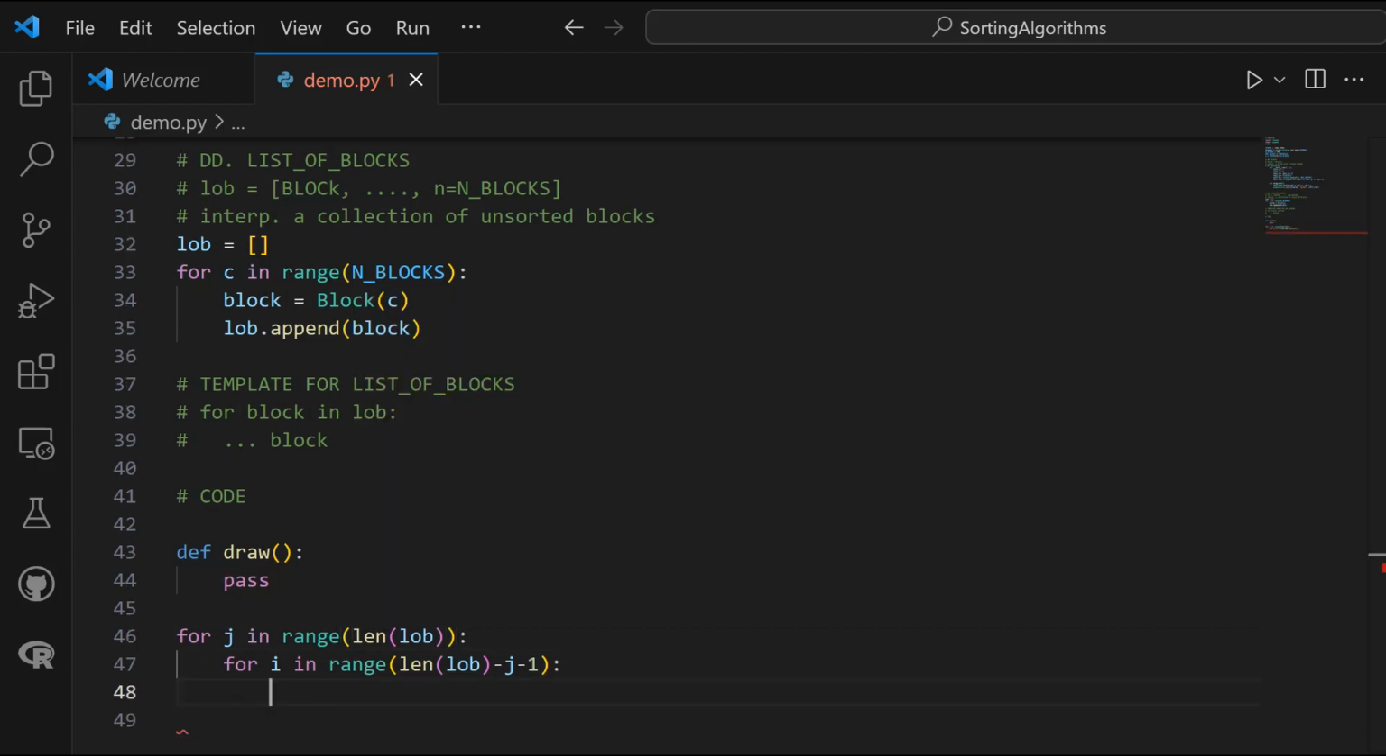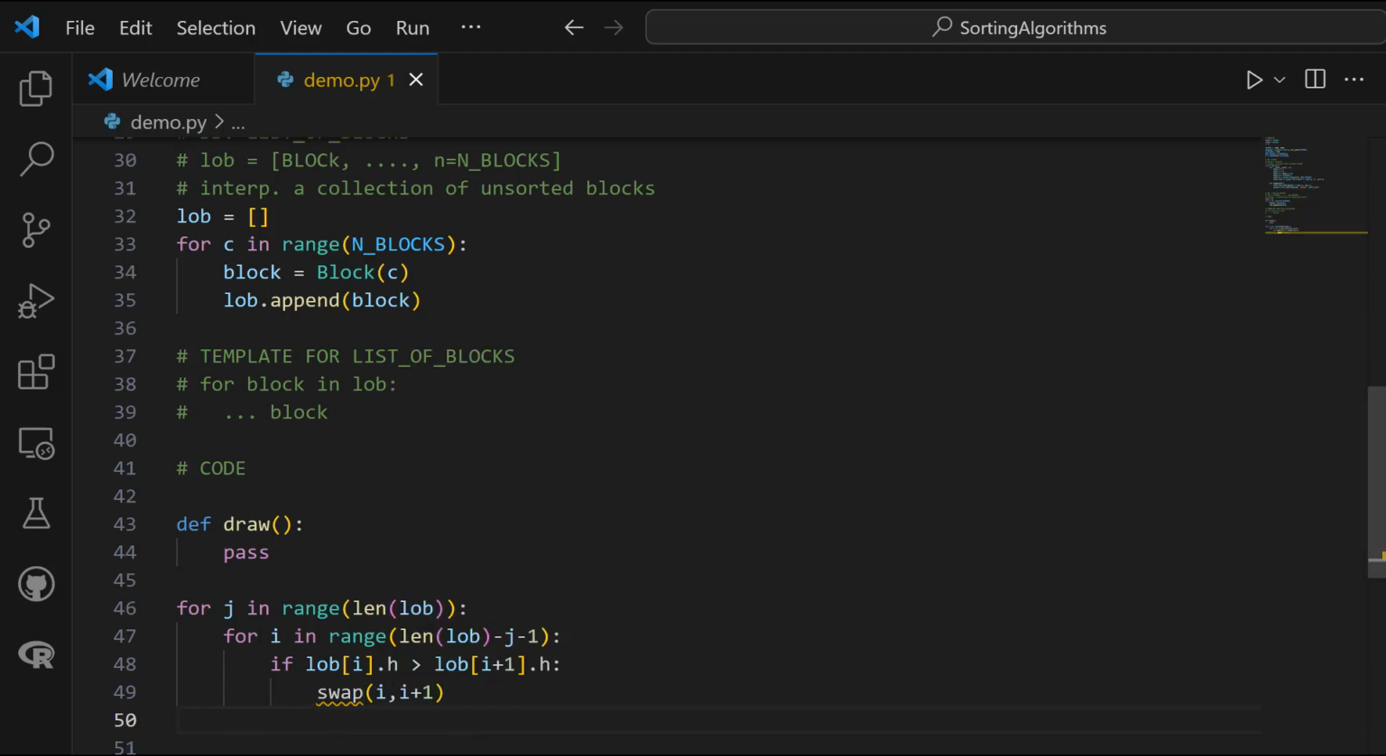Now the question that we need to ask is if the height of the block at the index I is bigger than the height of the block at the index I plus 1. If the answer is yes, then we need to swap. So we ask if the element I in the list lov has a height that is bigger than the element in the list lov at index I plus 1. If the answer is yes, we know we need to swap. So we apply a helper function that we don't have yet. Let's just make a wish for it, and it's gonna include I and I plus 1. That should do the switch.